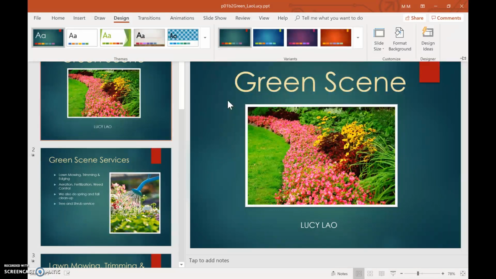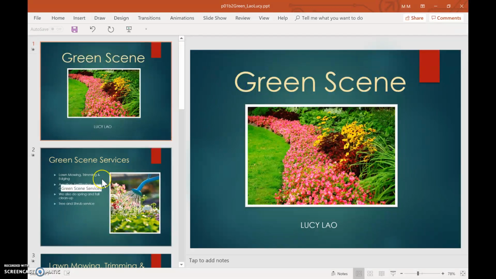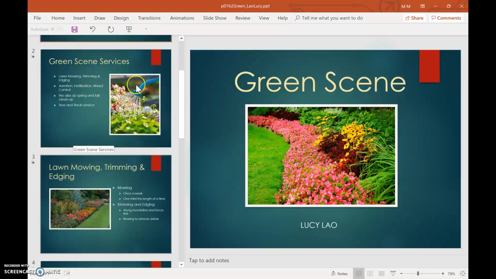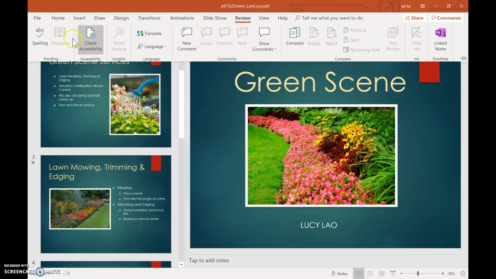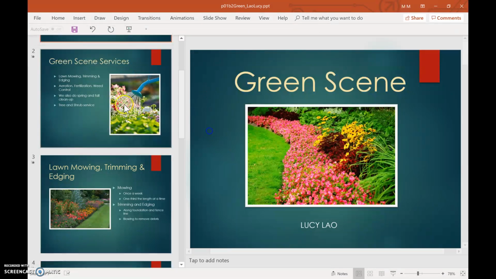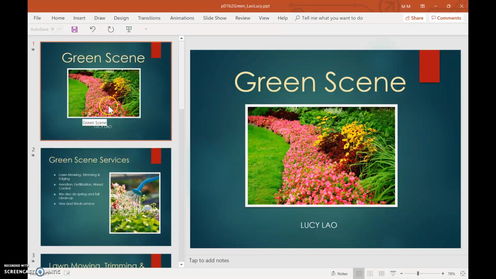After that, I went through the text to make sure that the text and capitalization errors and spelling errors were corrected. So I went through each slide, and then for the spelling errors I went through review and did a spell check. After that, I made sure the text and the photos were proportional.